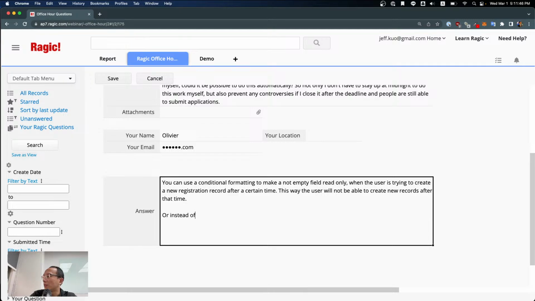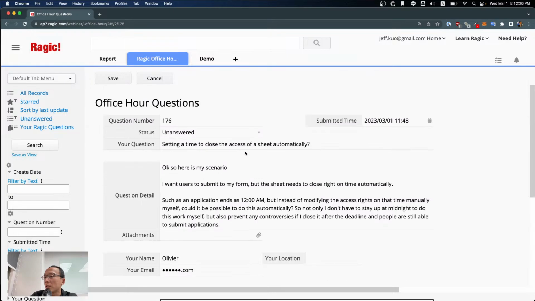Or instead of not empty fields, you can also use a field value validation so that you can customize the error message to make it clear for the users that it's past the registration date. All right? Okay, so here's my suggestions on how to do this.